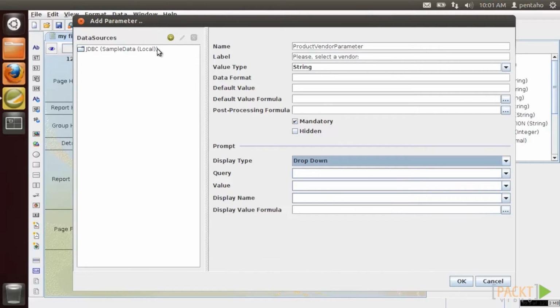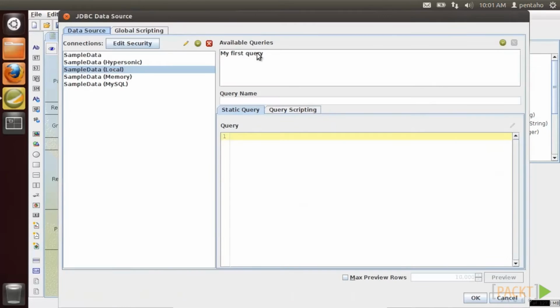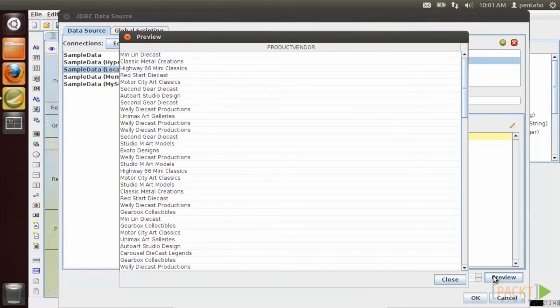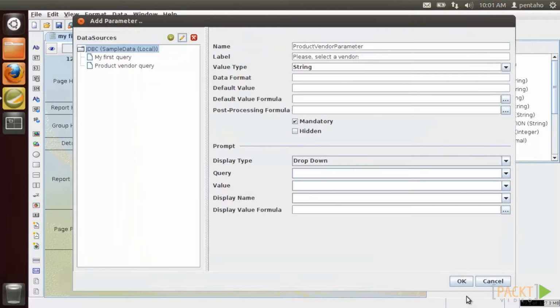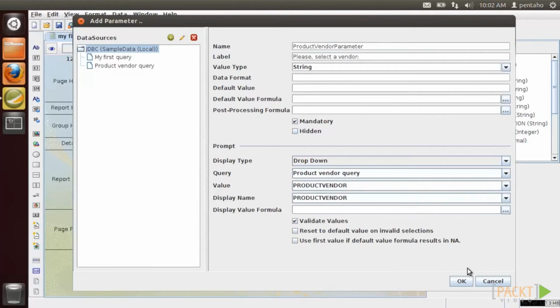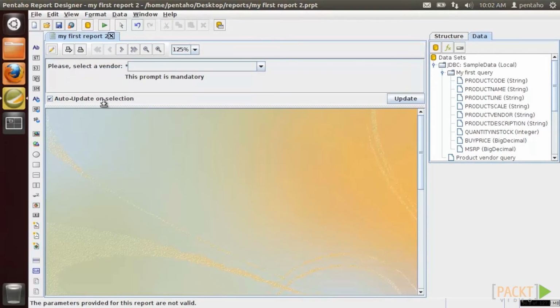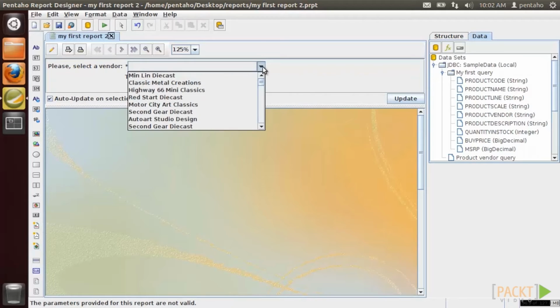In our case, we have to define a new query directly in the data source. Let's type the following in the name and query panels and see the preview. We're now ready to render the report with the new parameter. As you can see, the report is not shown until the parameter is selected.